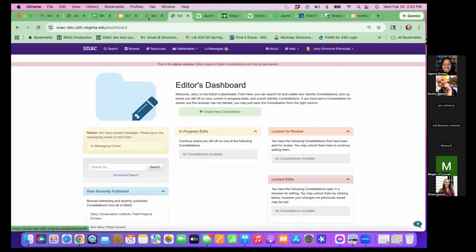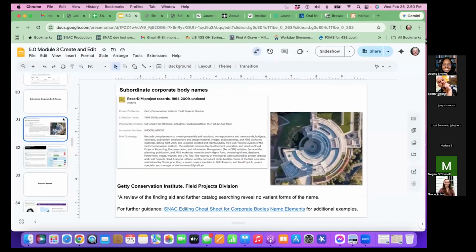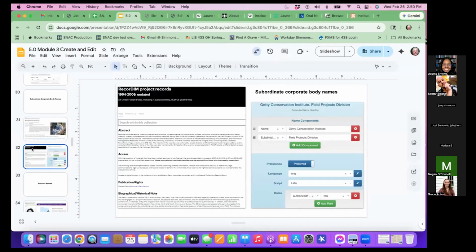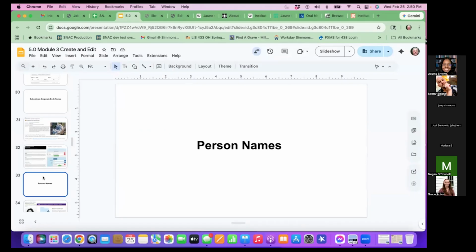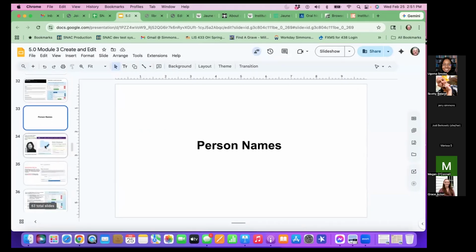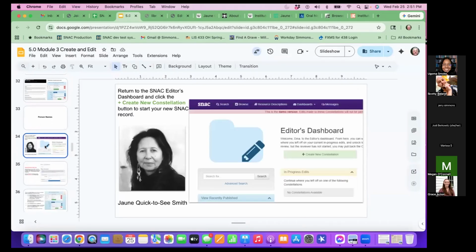Okay. I'm going to hop back to the slides for a bit. And of course, there's all the information you need to know about that. And then we move on to person names. For my example, in the person name demonstration, I'm going to use the name of the artist, Jodi Quick to See Smith.